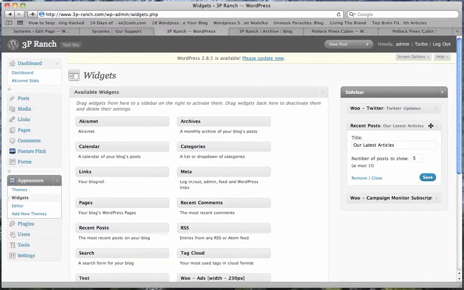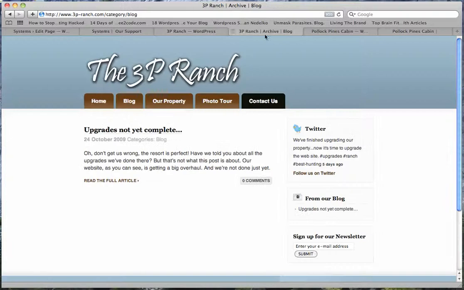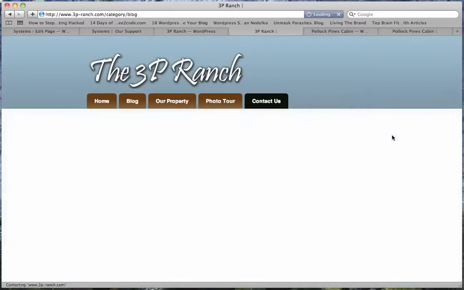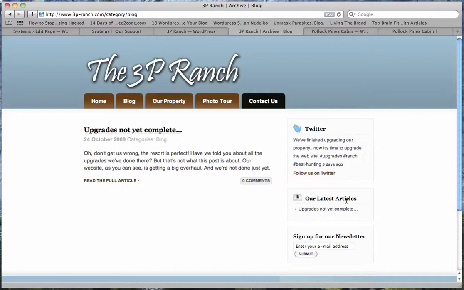When we hit save, we're changing the name of that recent post widget, and when we come back over here, any page that has that sidebar, you'll notice it now says our latest articles, right? And this one references the one that's here.